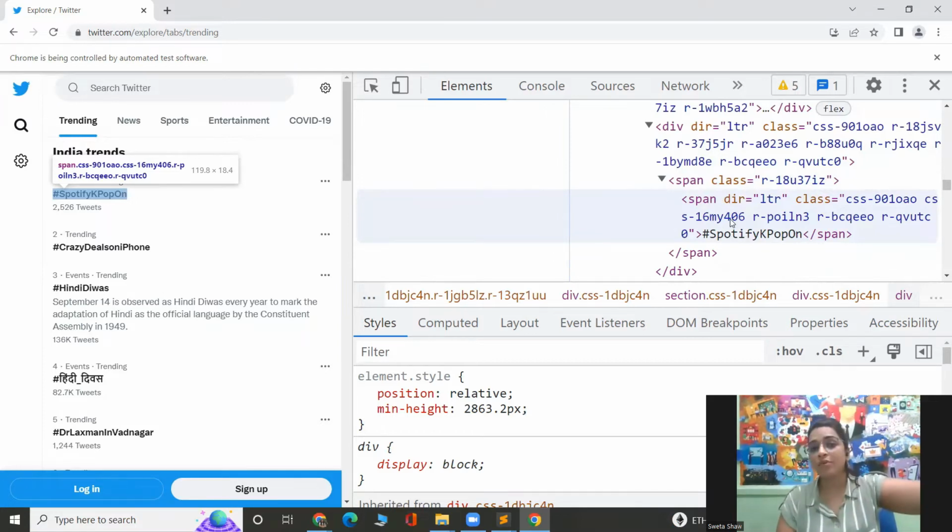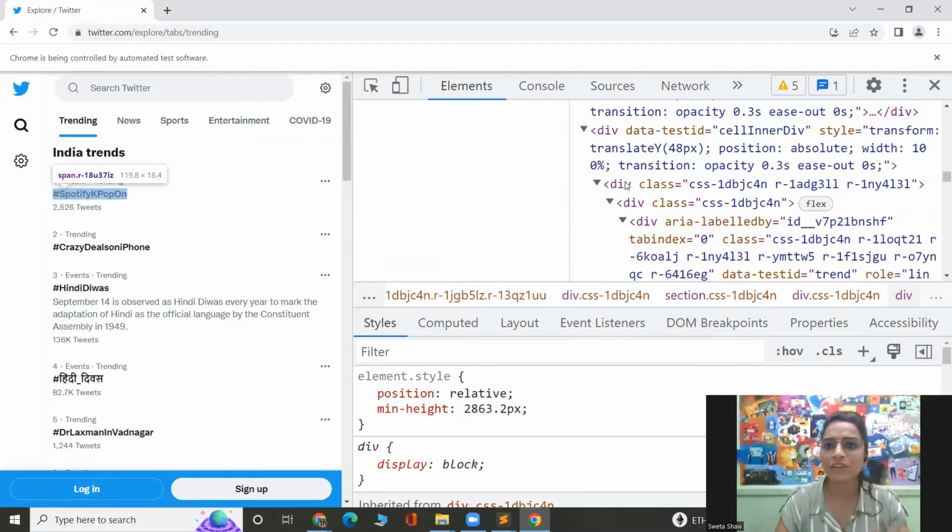So I will have to start from the top, the div element which is holding all the hashtags, and then I will have to come to this span element. Okay. For that, let's just try to do one thing. Let me note it down somewhere else.